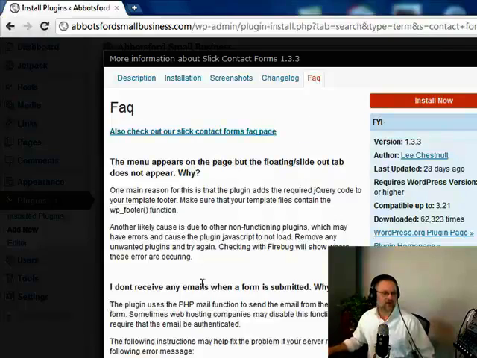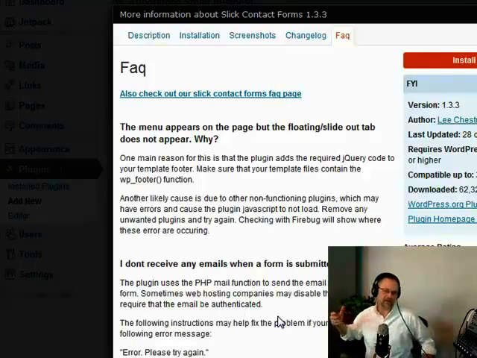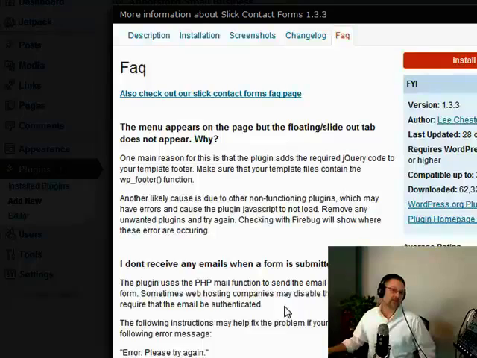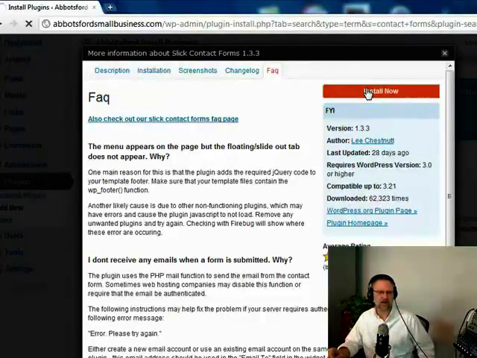It says, I do not receive any emails when a form is submitted. Why? The plugin uses the PHP mail function to send the email from the contact form. Sometimes web hosting companies may disable this function or require the email to be authenticated. So this will tell you why, and then you can get in touch with your ISP. Now, with GoDaddy, I've never had any challenges with this. So let's be adventurous, and click on Install Now.